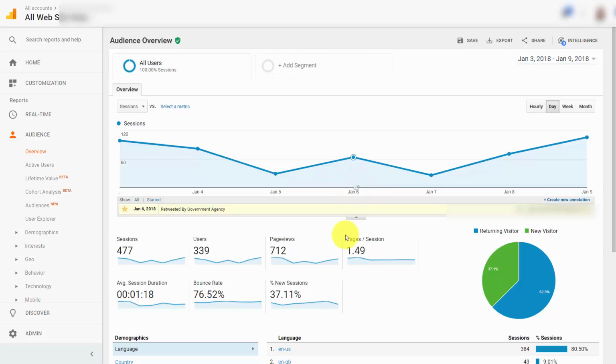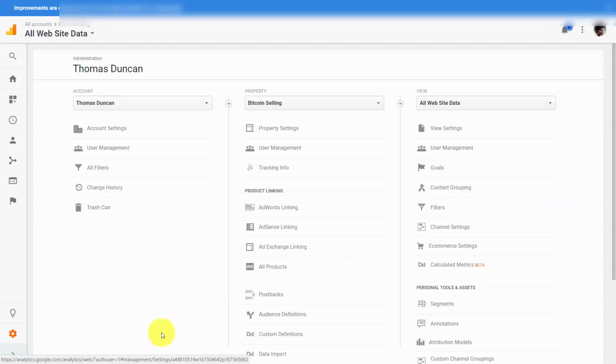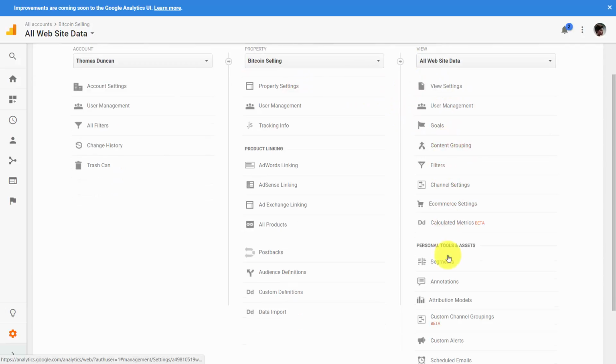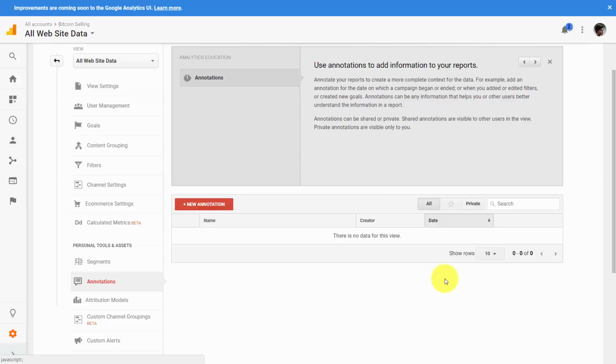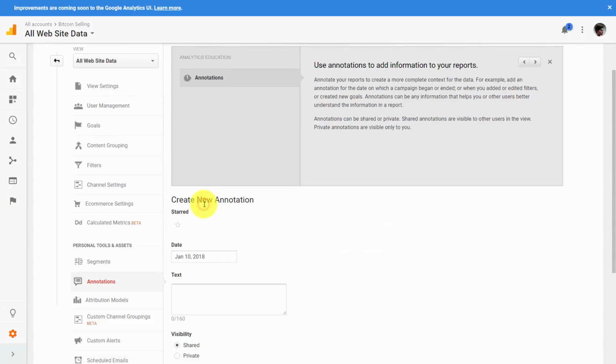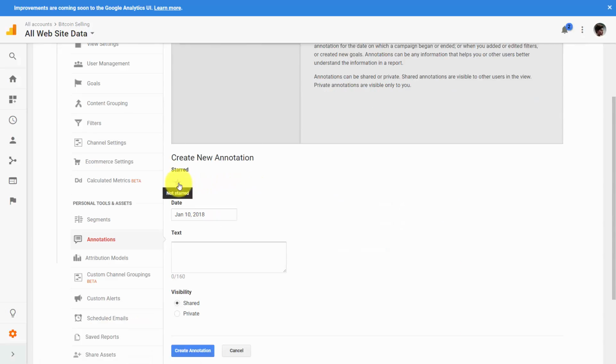Now, there is another way to set up an annotation, and you can actually set one up for something that's going to happen in the future. And you can do that by going to your admin panel. And once you've actually picked the website that you're going to want to annotate, you're going to come to this right side, scroll down, and click Annotations. What you're then able to do is to click New Annotation. You can make sure that this annotation will be starred, and then you can actually pick your date and what the event is actually going to be.